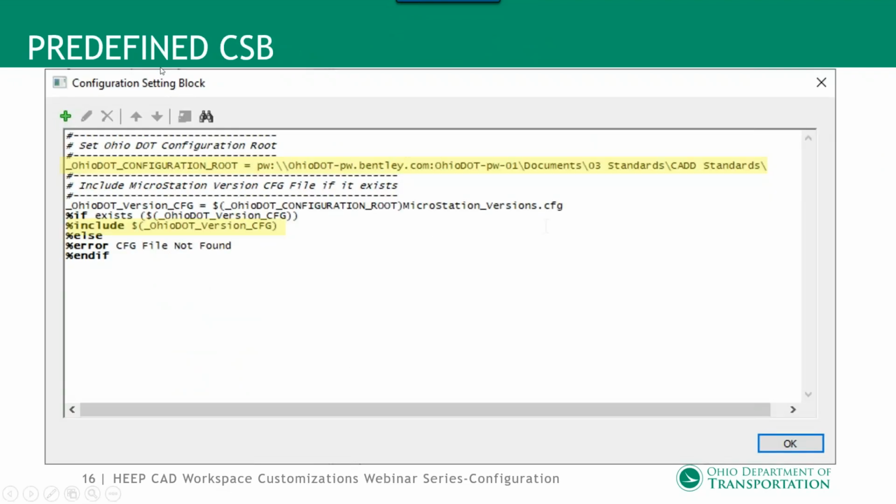So real quick, the configuration settings block is just this. I'm giving you the location to the CAD standards, and then I'm saying, hey, here's that migration versions config file. If it exists, call it. If not, throw an error. That's all the block file is doing.